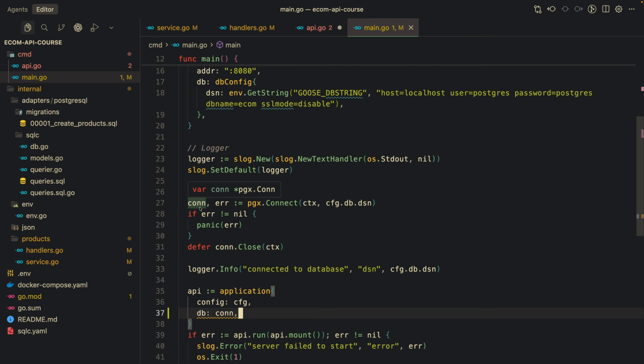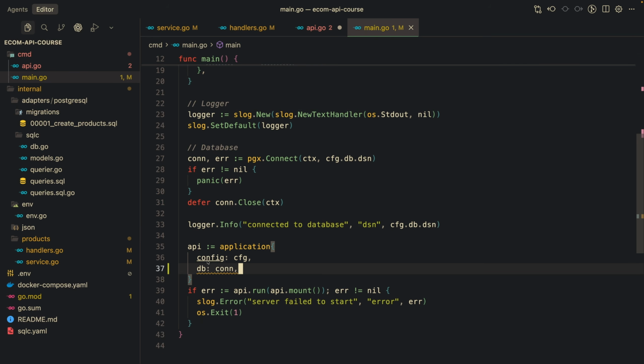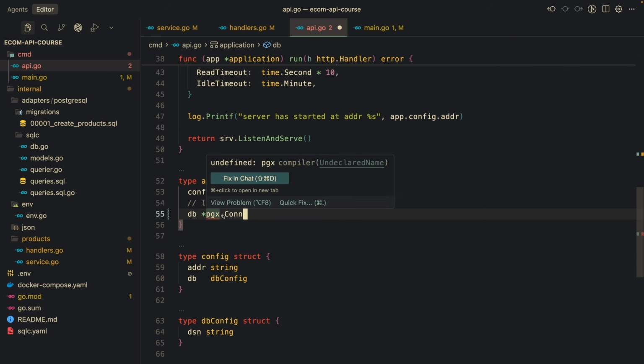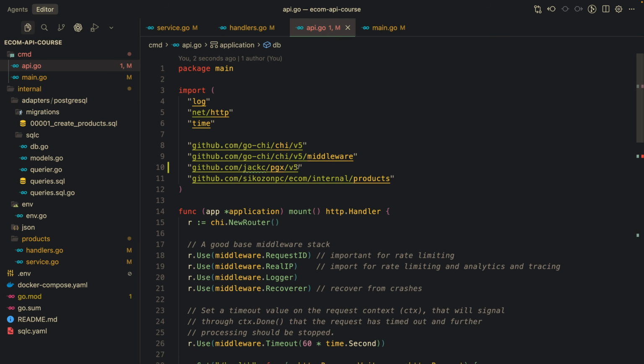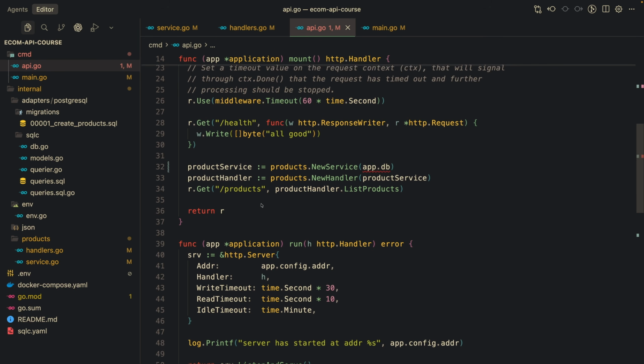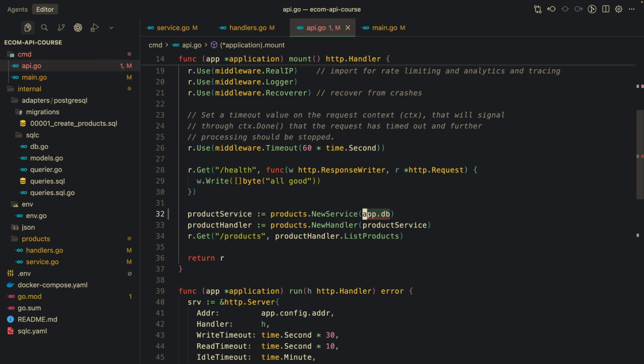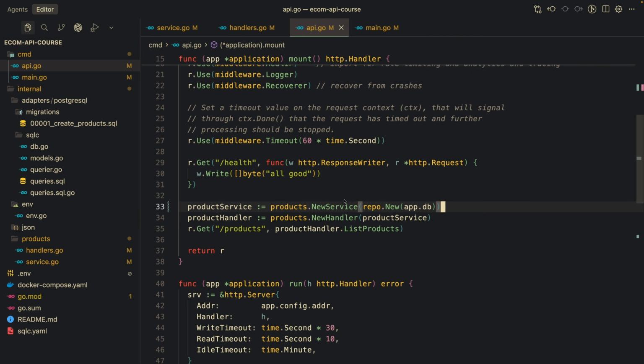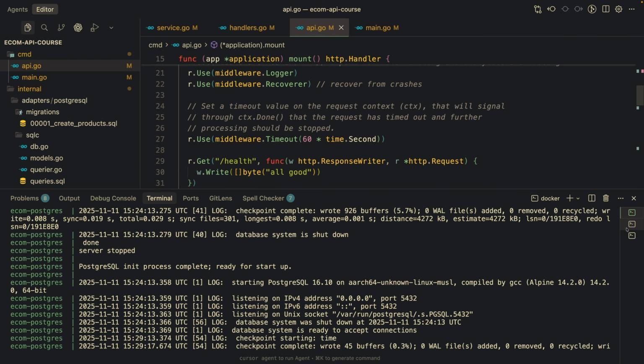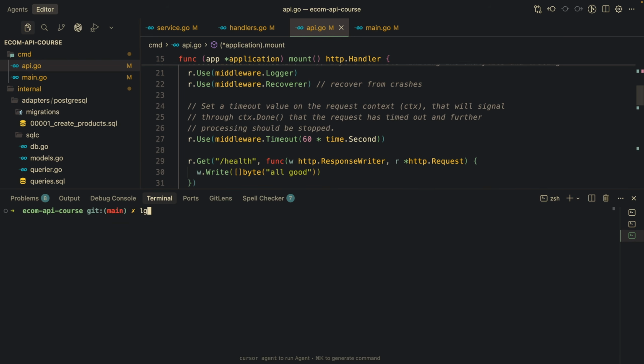What is this? This is a pointer to pgx.conf, so the driver v5. Let me actually do it right. So save it. Let me see if it's the right import. It is this one. It is correct. And now we can actually call. I just remembered that we actually need to call the repo.new, send our database with transaction. Good, very good detail. We're going to use later on the next module. Let's save this and let's restart our API, because right now we can actually fetch products from the database.